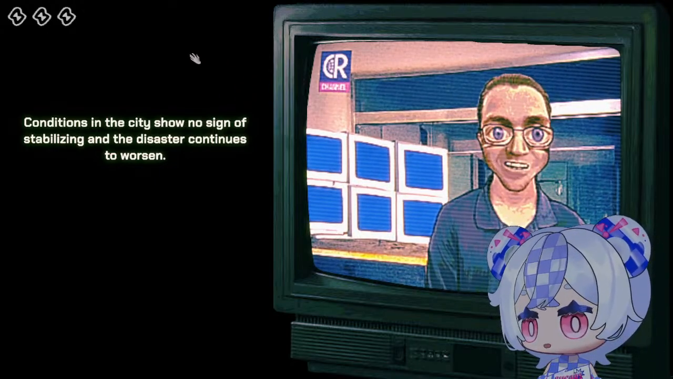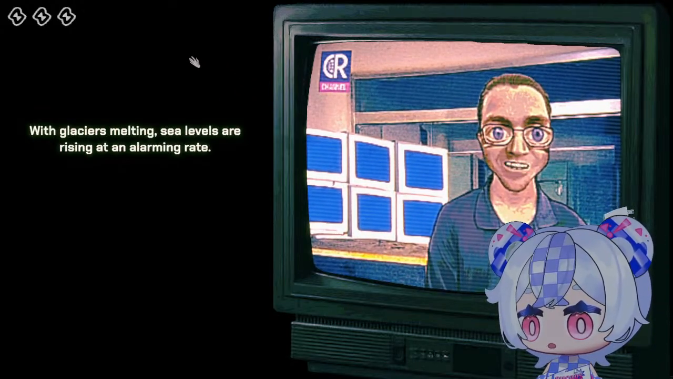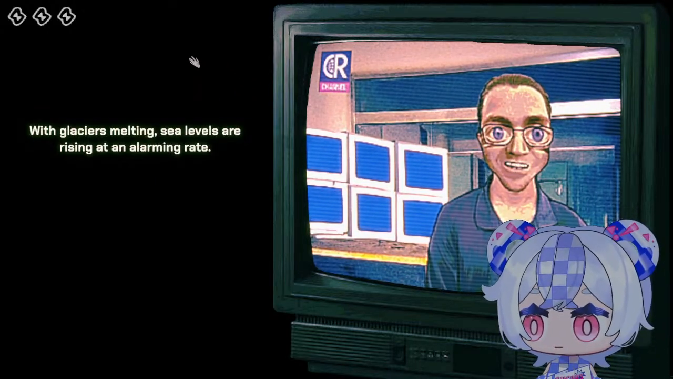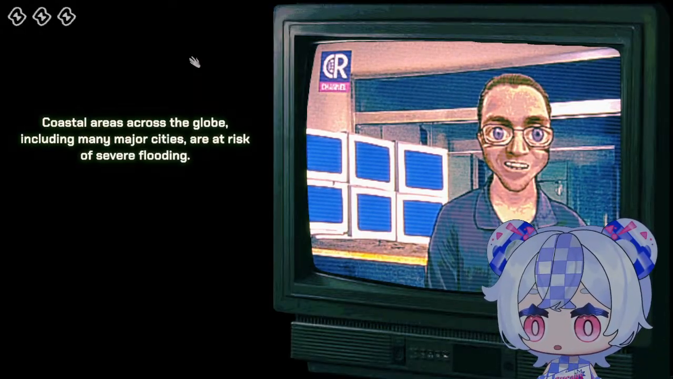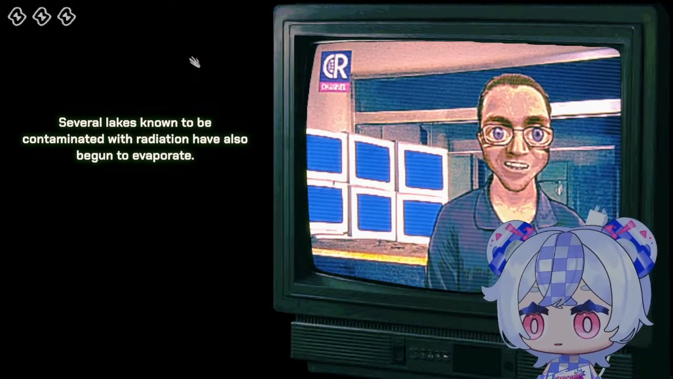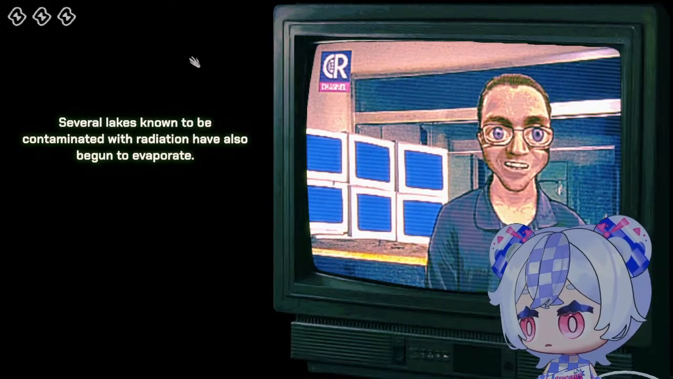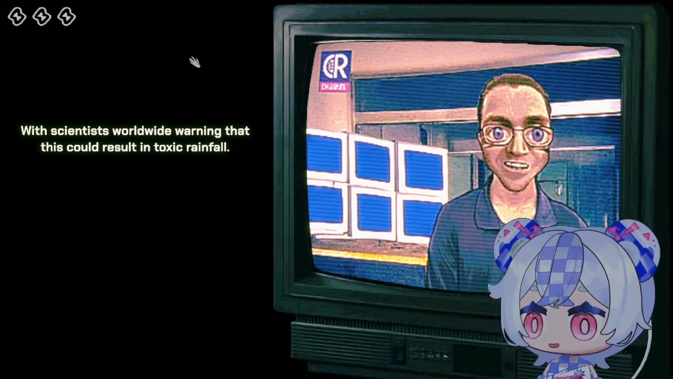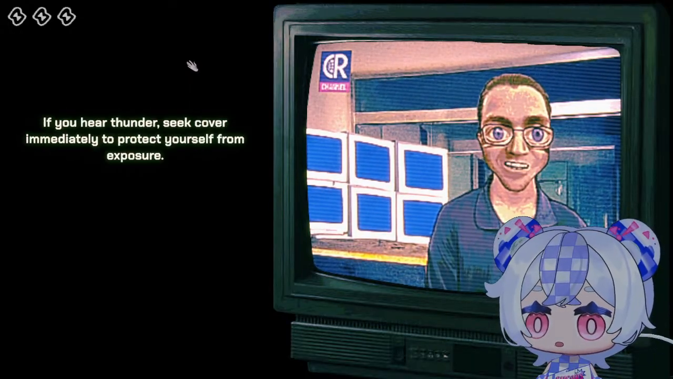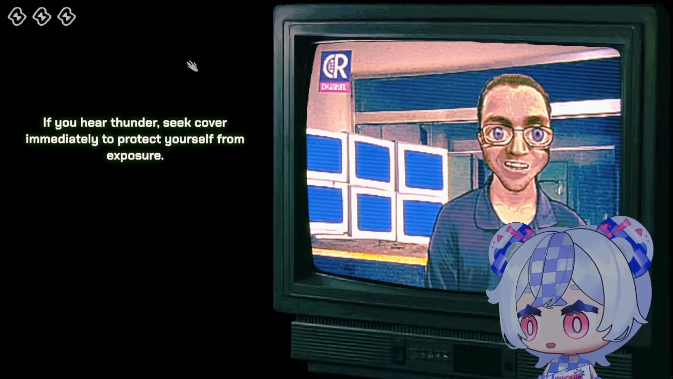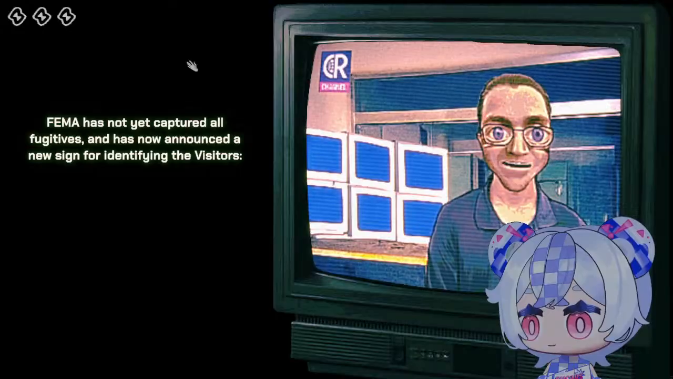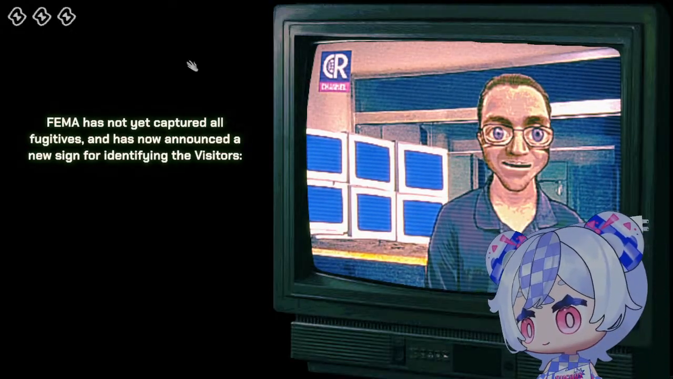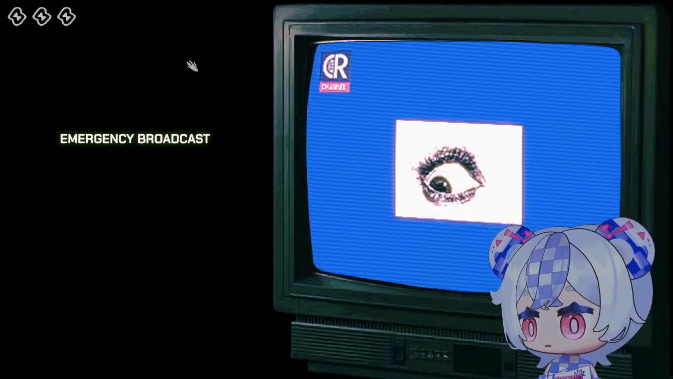Breaking news, conditions in the city show no signs of stabilizing. The disaster continues to worsen. With glaciers melting, sea levels are rising at an alarming rate. Coastal areas across the globe, including many major cities, are at risk of severe flooding. Several lakes known to be contaminated with radiation have also begun to evaporate. Scientists worldwide are warning that this could result in toxic rainfall. If you hear thunder, seek cover immediately to protect yourself from exposure. Unfortunately, the city continues to remain under lockdown. FEMA has not yet captured all fugitives and has now announced a new sign for identifying visitors. Rapid pupil movement.